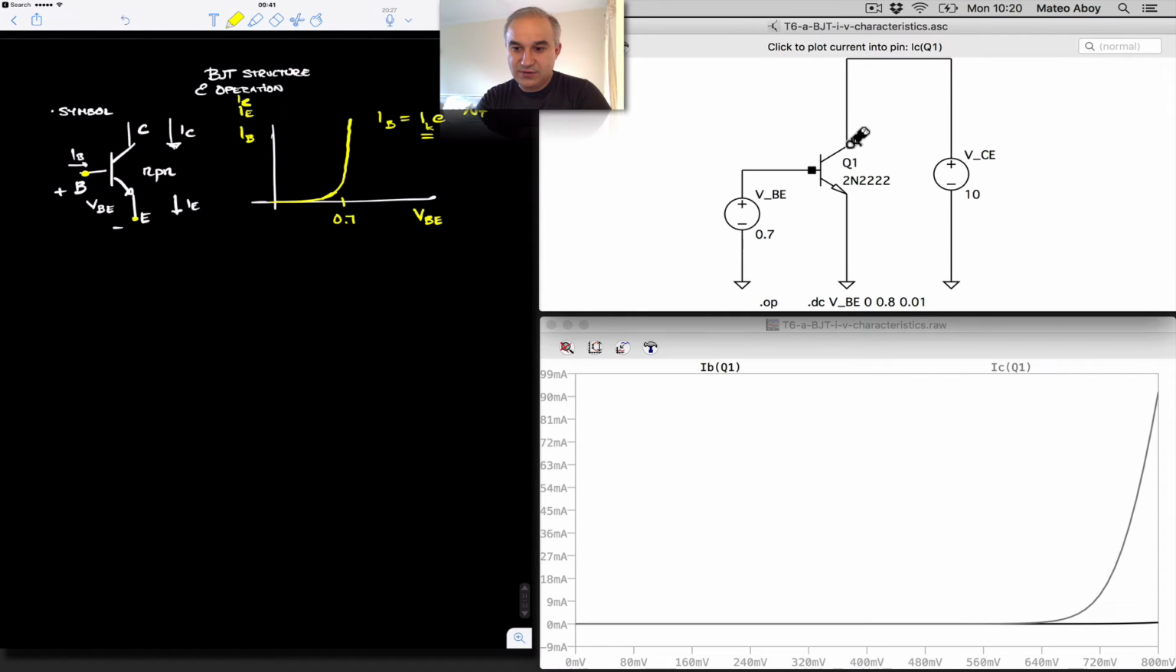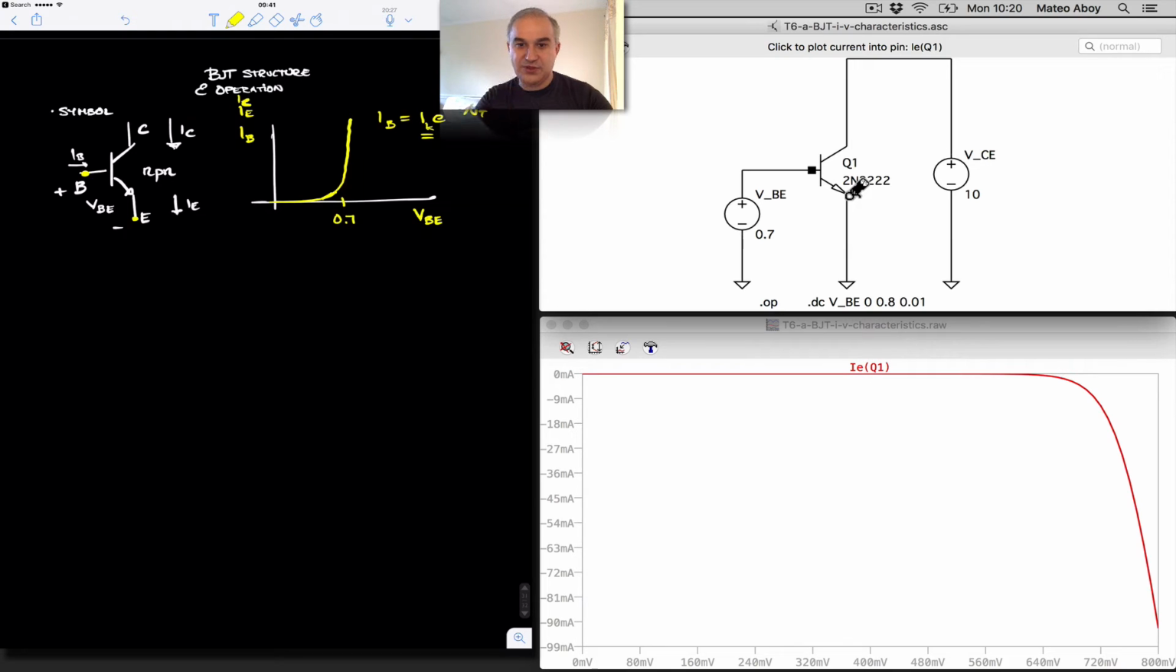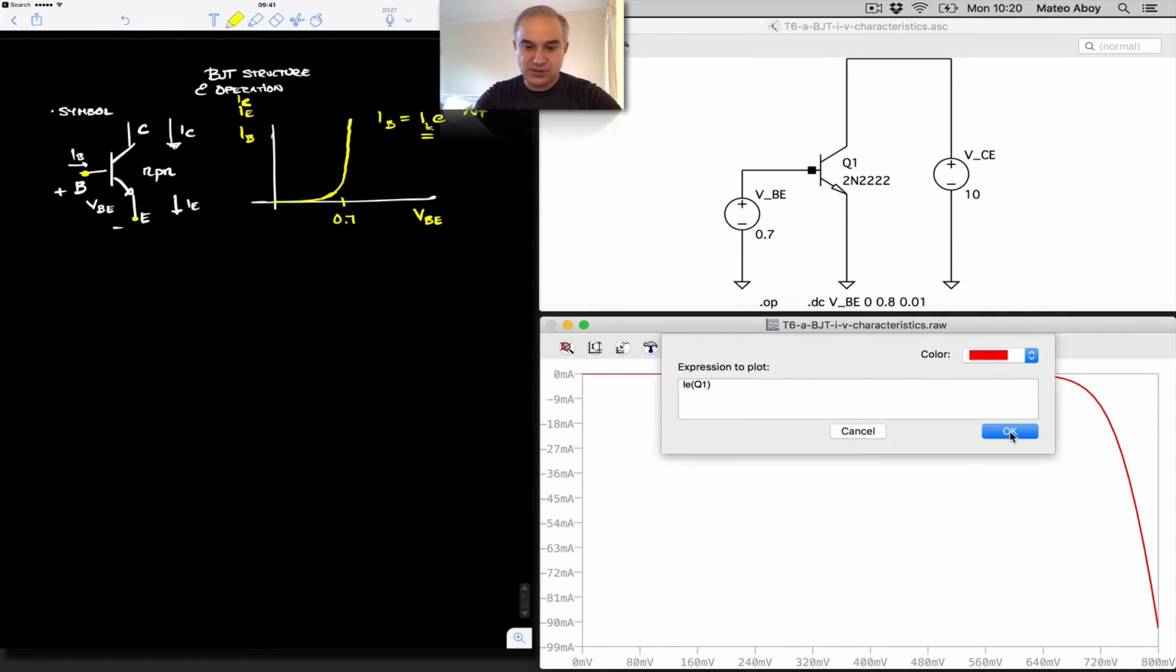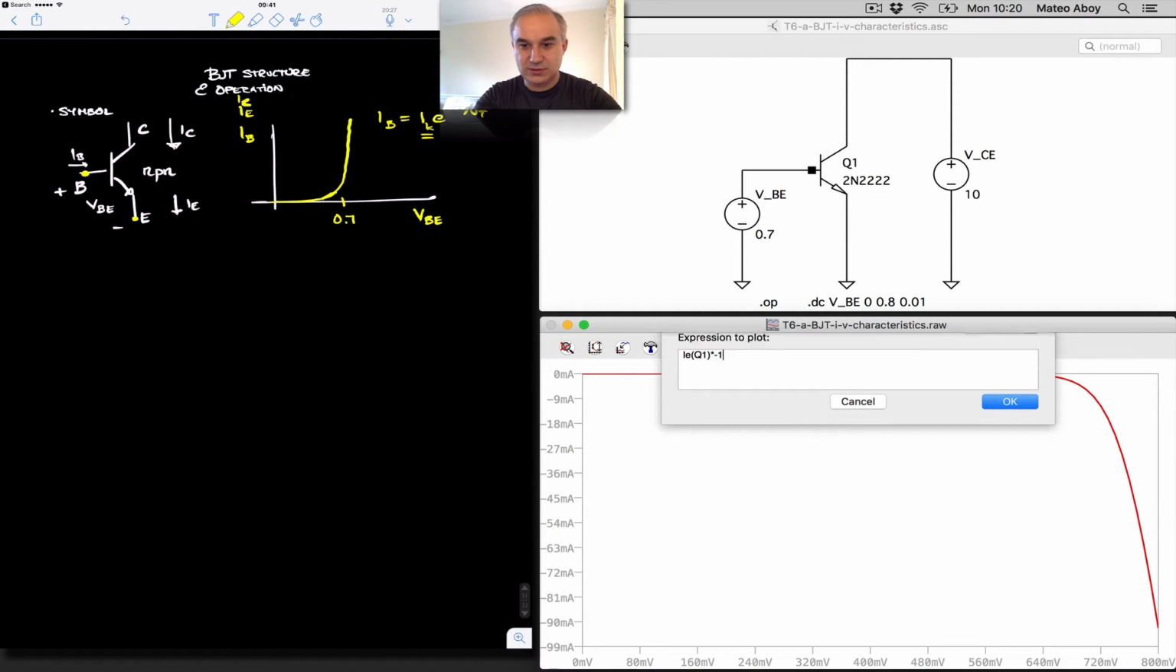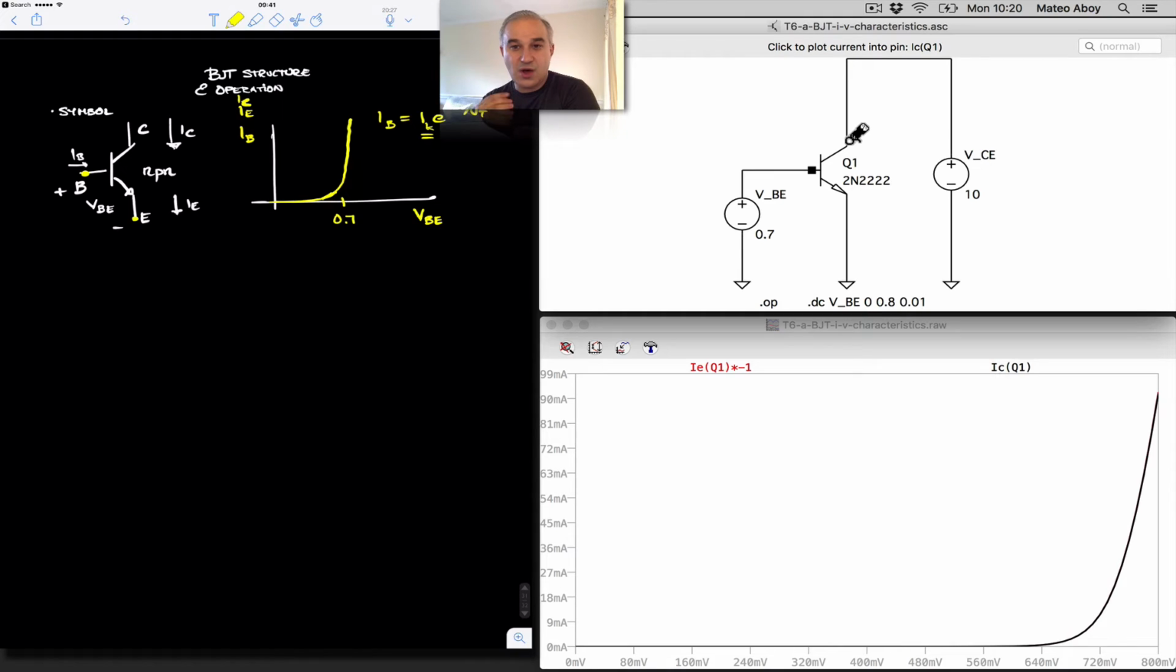So this is the collector current, much larger, and the emitter current is going to be very close to the collector current. Now, because it's looking at the current entering the terminal, you are seeing the opposite polarity of that current. So I'm just going to multiply times -1. So you get it there. So that's the emitter current. This is the collector current. Almost identical, as you can see.